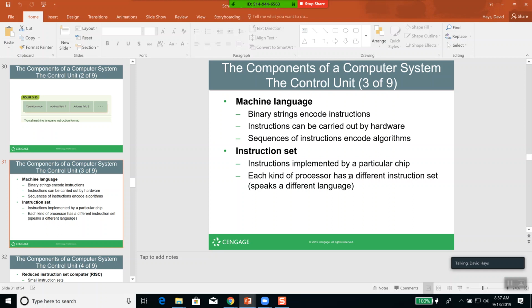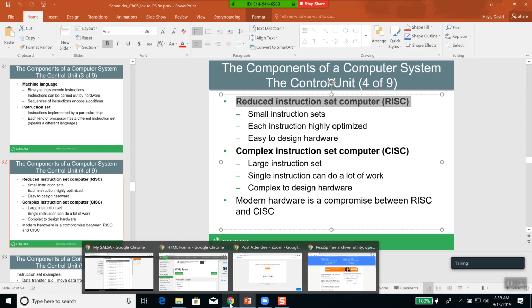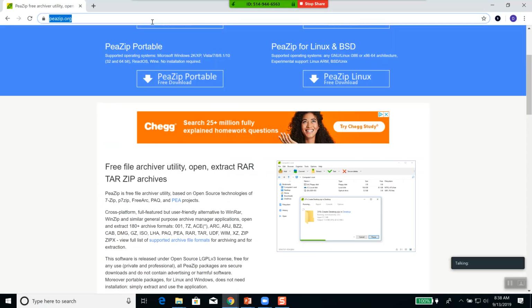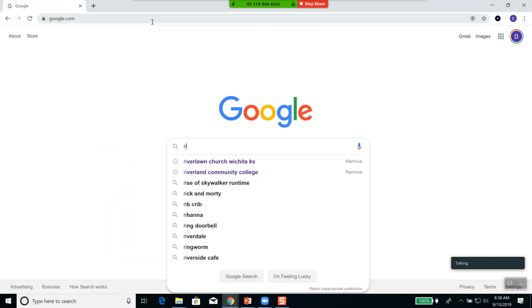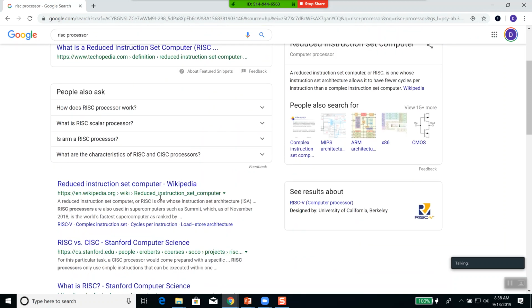Notice here, each kind of processor has a different instruction set, speaks a different language. Generally, you shouldn't have this memorized, but you're going to hear about RISC, reduced instruction set computer, and then CISC, complex instruction set computer. I don't hear about CISC as much, but you hear people talk about RISC, and they're talking about smaller instruction sets, each instruction highly optimized, easy to design hardware.